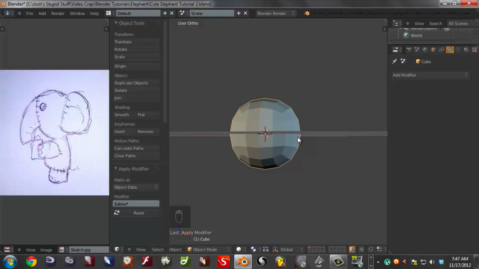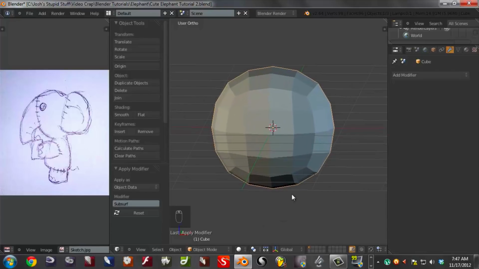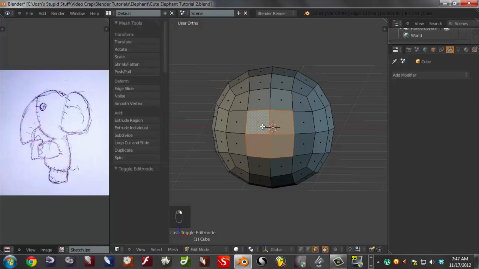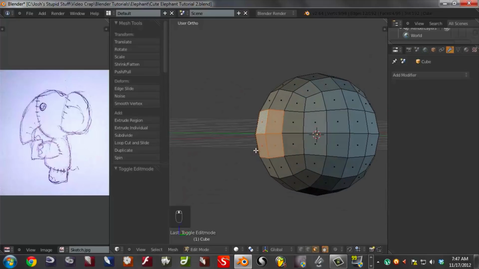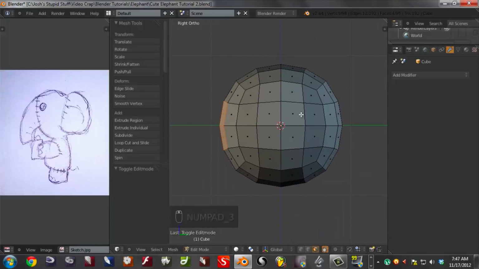All right, so I want to just get started right away. Start making his trunk. So I'll hit tab to go into edit mode, and then I'm going to click down here to go into face select mode so I can select individual faces. I'm going to select these 4 right in the front and hit 3 to go into side view mode. That's 3 on the number pad.